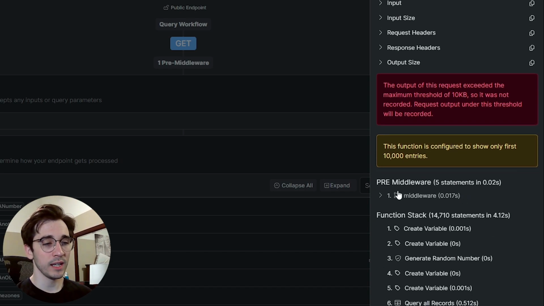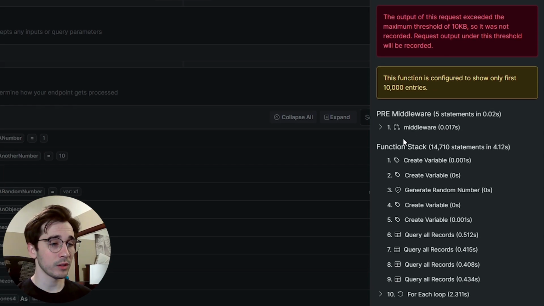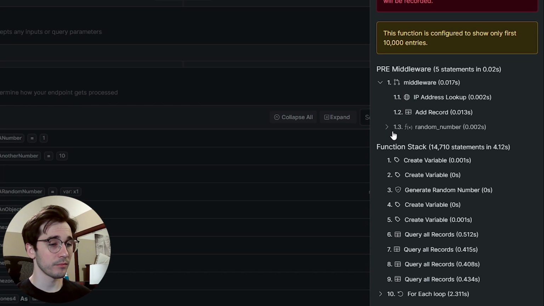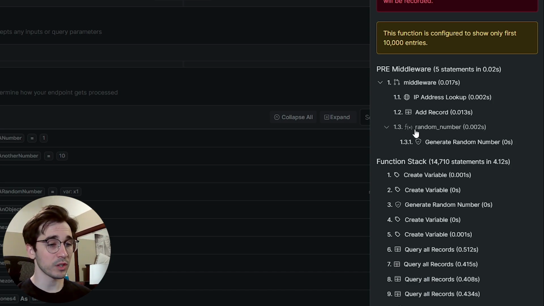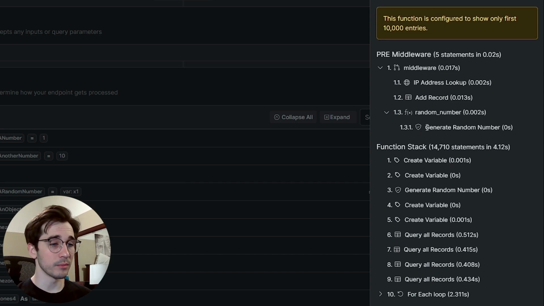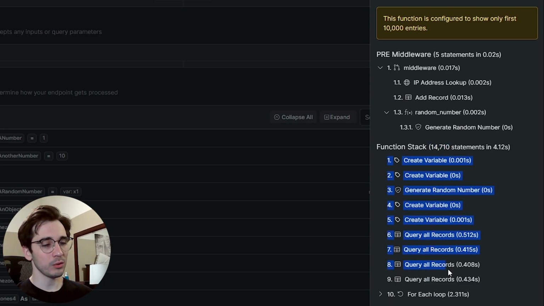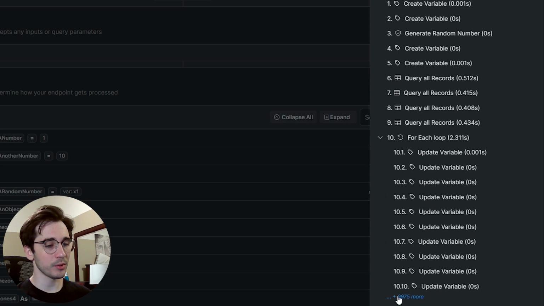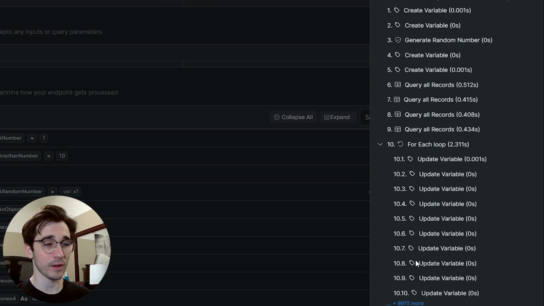But what is recorded is the actual logic route, or the route that the logic took. And we're shown that this is only recording the first 10,000 entries. Underneath, we see our pre-middleware trigger. Our pre-middleware runs through all of that, runs through what it needs to, and then it triggers the random number. After that, we then start our logic within our function stack, where we're dealing with 14,710 different statements. You can see that we only have 9 here and then a 10th. So if we open it up, we have 9,975 more. So this is capped at 10,000 records.